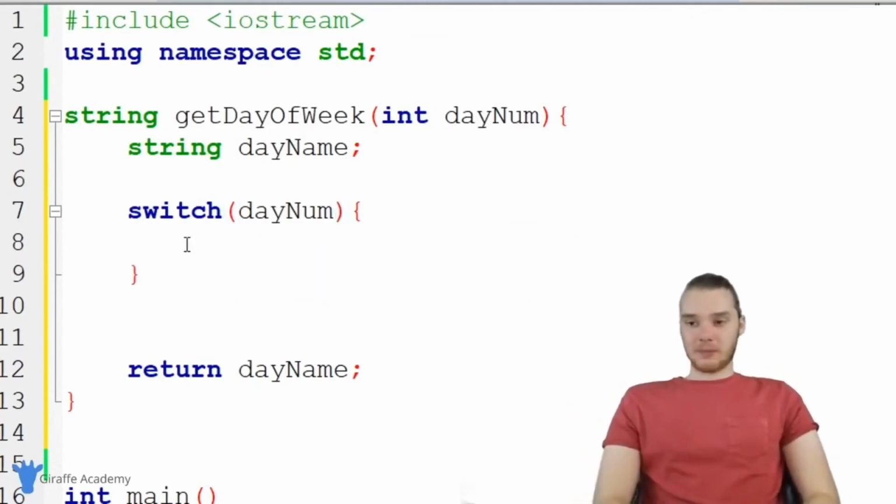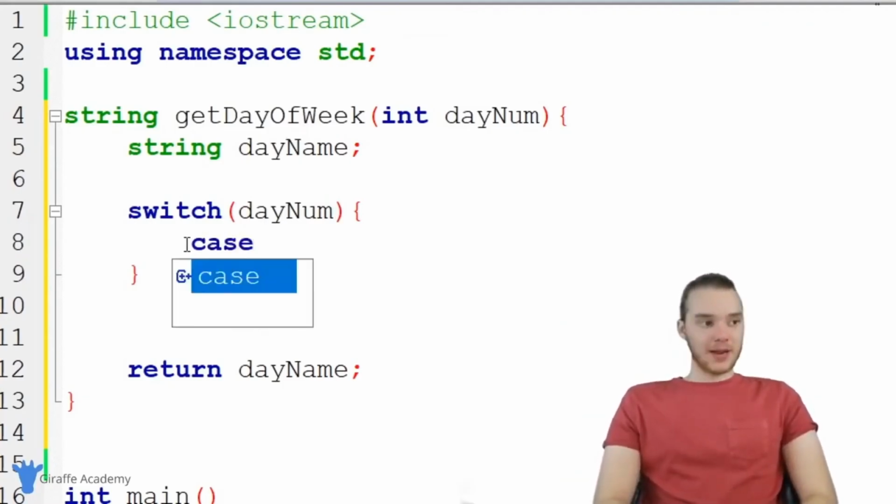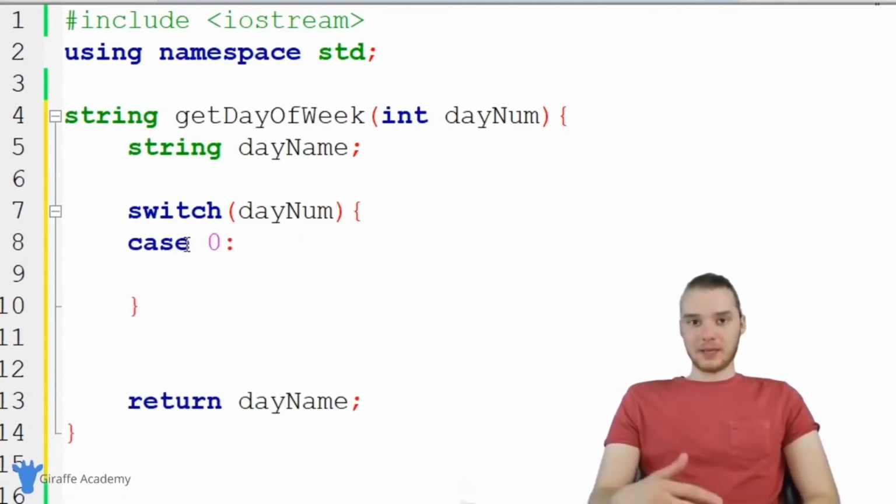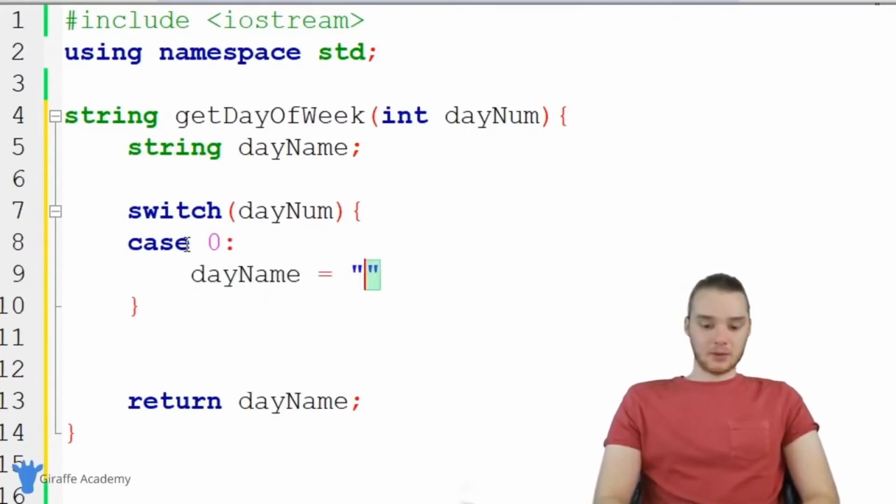Now, inside of this switch statement, I can write cases. Basically, I can say case, and then I can just put a value in here. So I could say 0 and a colon. And then down here, I can basically type out what I want to happen. So I could say day name is equal to Sunday.